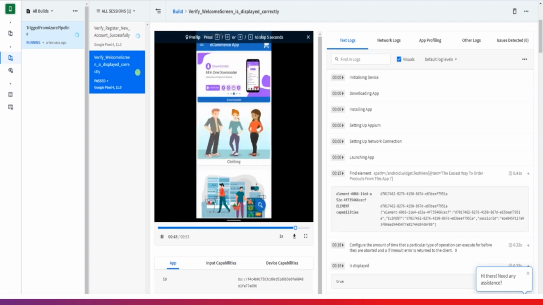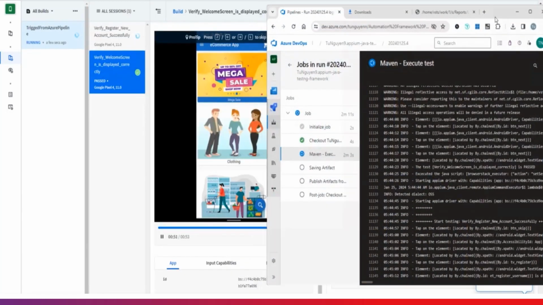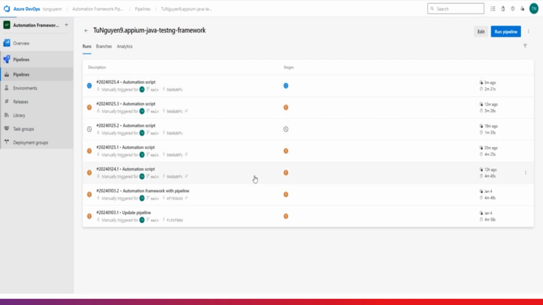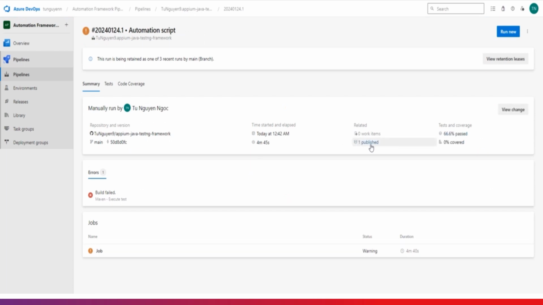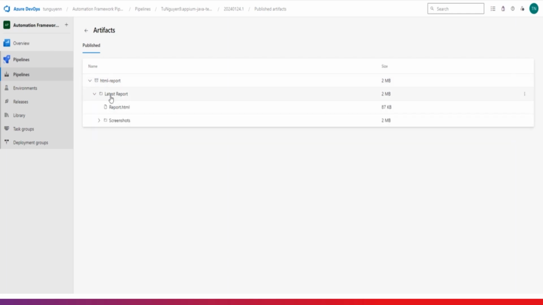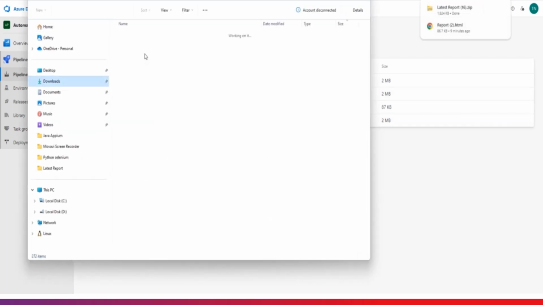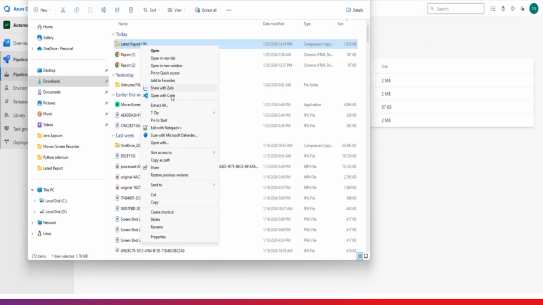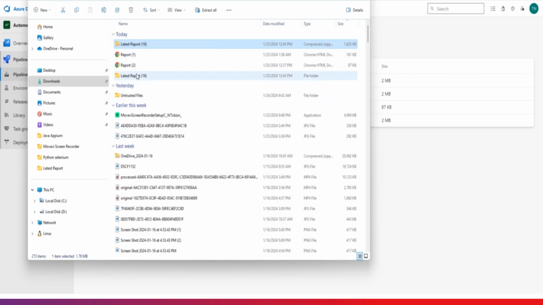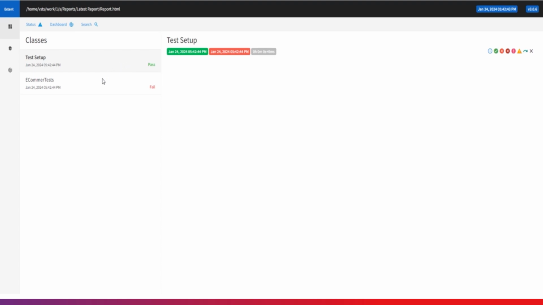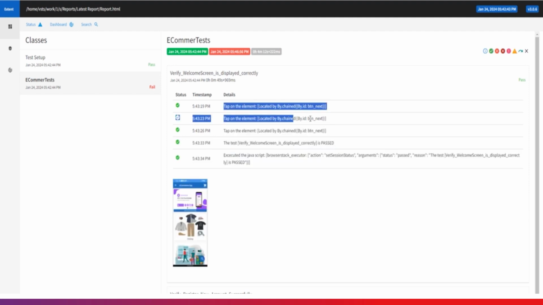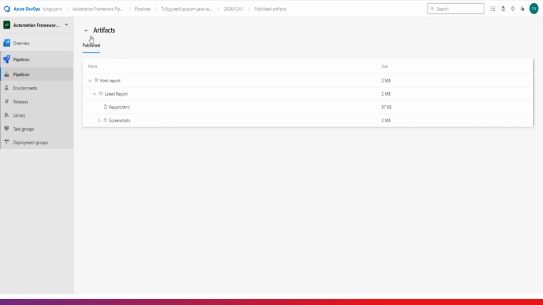After the pipeline finished, we can go to Artifacts to download the HTML report, which I have shown before. We can also go to the pipeline to see the pass rate and failed test cases as well.